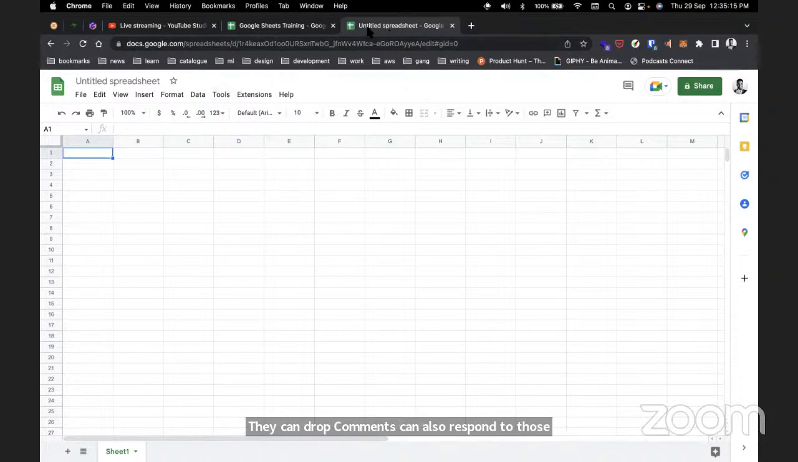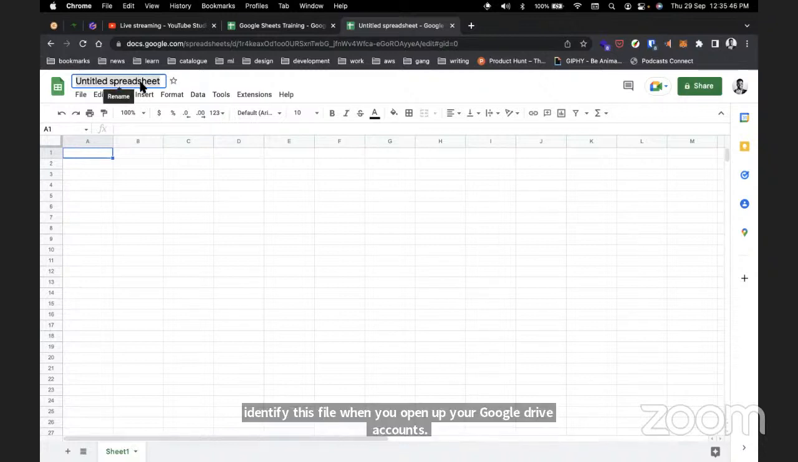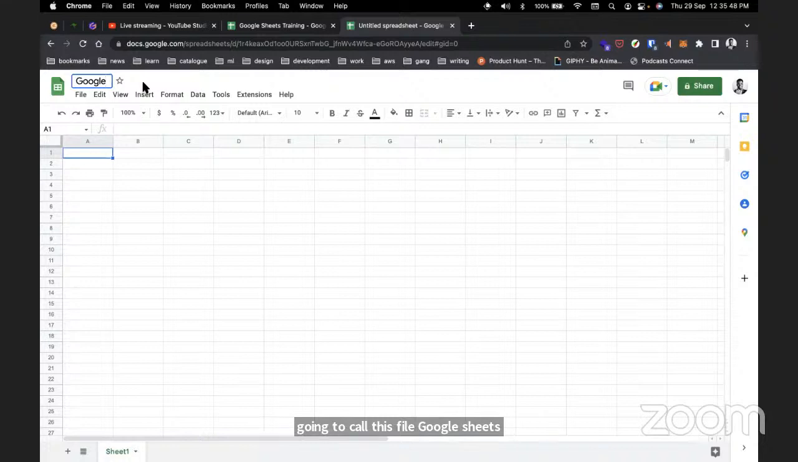Okay, so let us just start from the beginning here. Now that we've created a new sheet using sheet.new, the next thing you might want to do is to save that particular file. You want to save this file because you want to be able to identify it when you open up your Google Drive environment. So I'm going to call this file Google Sheets training. So let's say Google Sheets training.